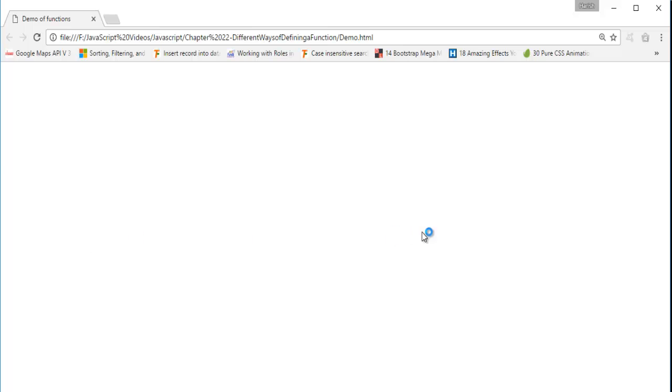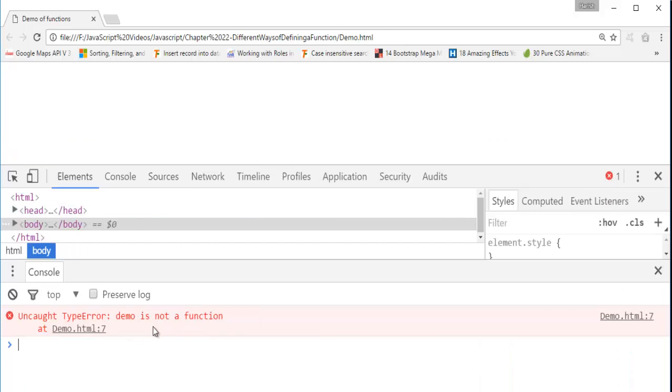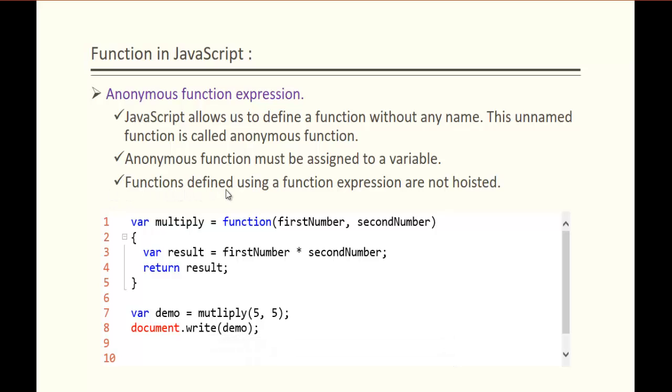and let me check it out on the console. We have an error, you can observe here. So what is the error? Demo is not a function. So this is what you cannot apply the hoisting concept to the function expression, that is anonymous function expression. So that's the meaning of this sentence. Functions defined using a function expression are not hoisted.